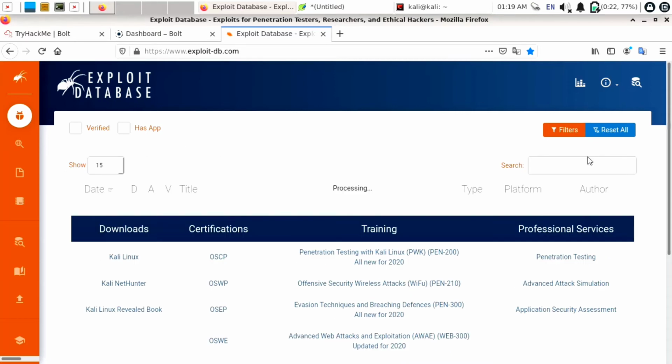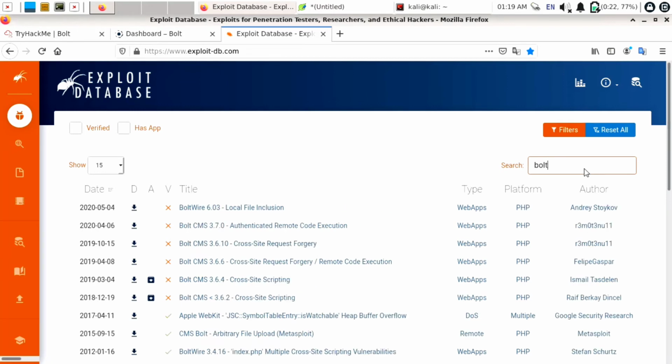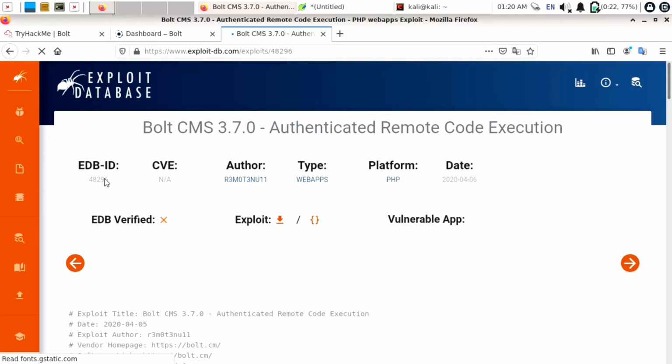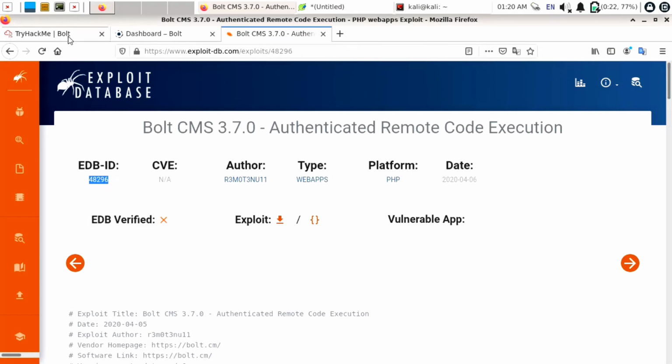Here in the search box enter our target CMS. So it is Bolt CMS. Search for Bolt and it will display all exploits of this Bolt server. In the second option you can see it is showing Bolt CMS 3.7.0 authenticated remote code execution. Means this is an RCE vulnerability. Click on that, copy its EDB ID, and open TryHackMe and paste that EDB ID.